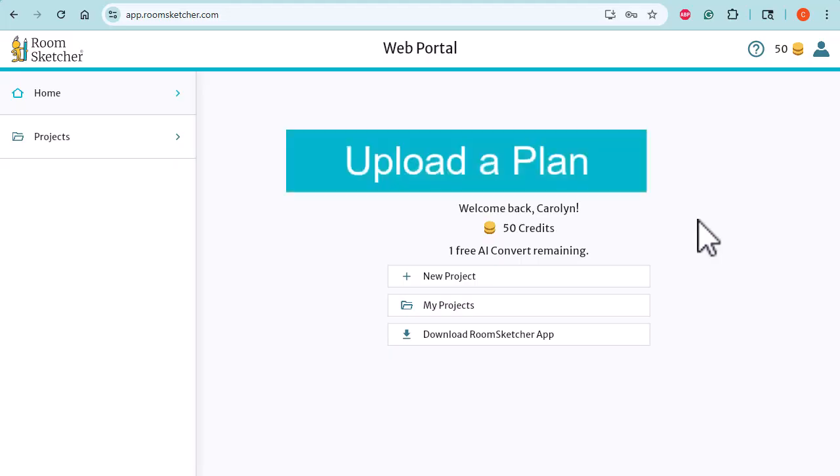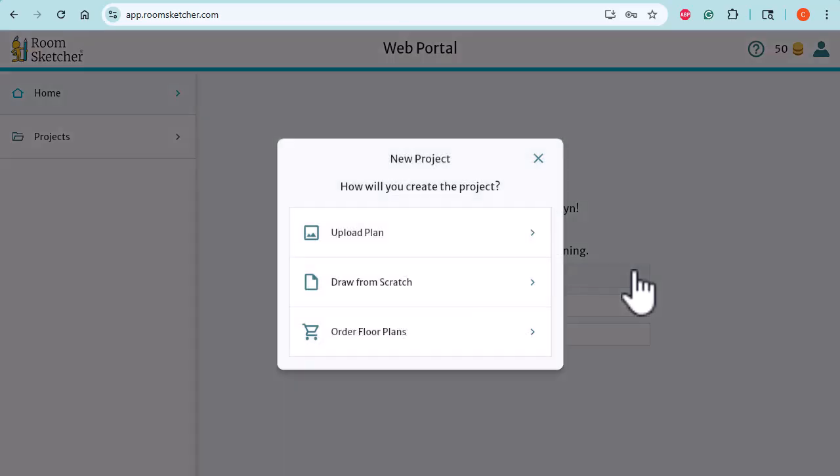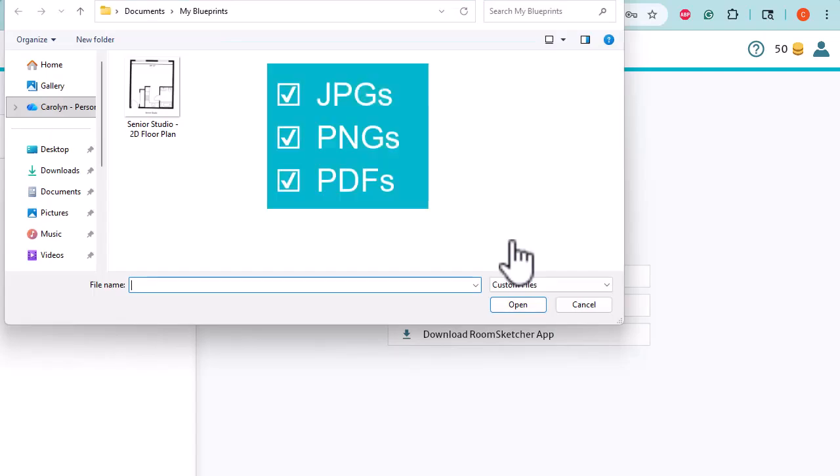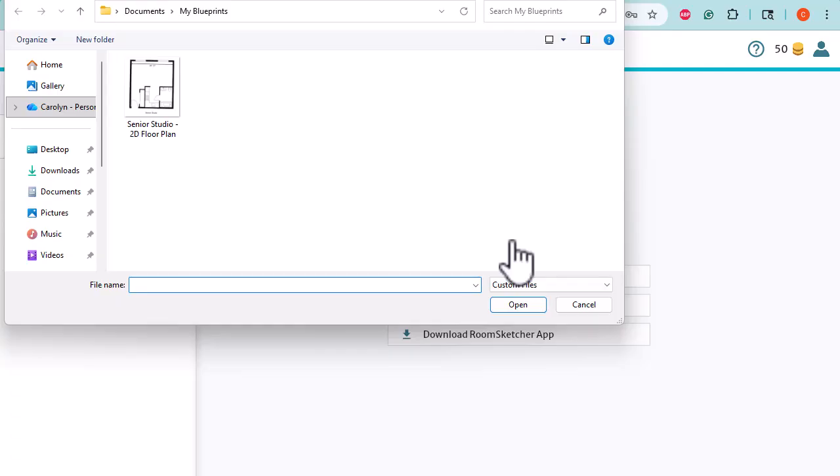To upload a plan, choose New Project and then Upload Plan. You can upload JPEGs, PNGs, and PDFs. Here's my plan. I'll select it and click Open.